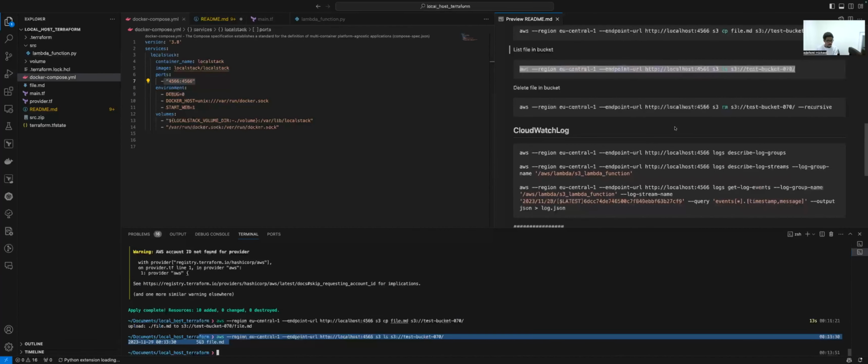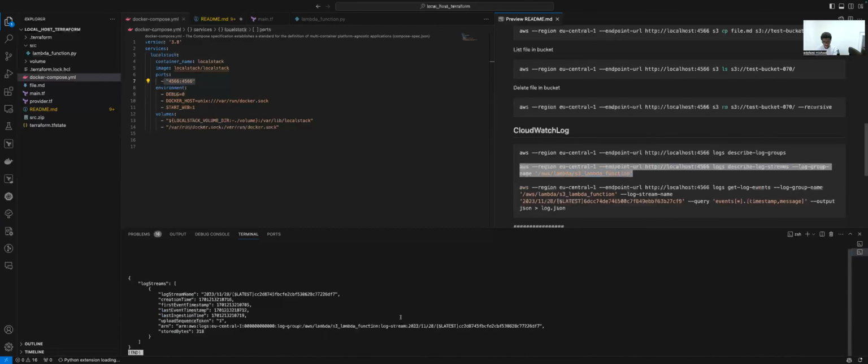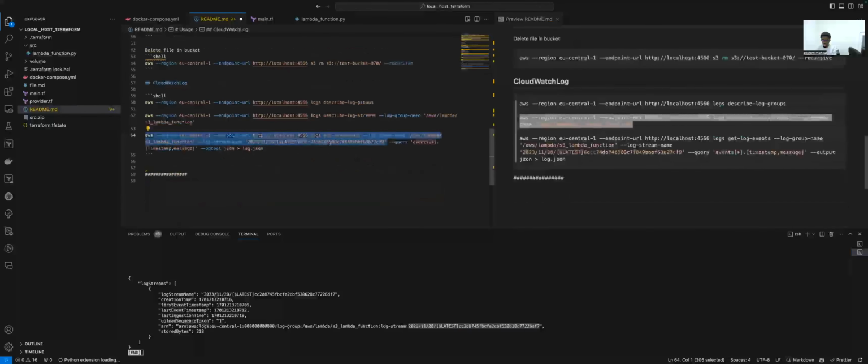Okay, so the last part, which I'll show, is to check the logs, our CloudWatch log. First, I need the log stream name. So I can just do this to get the log stream name. So the log stream name is this, this is what I need. And then I can put it in my README to use this log stream.